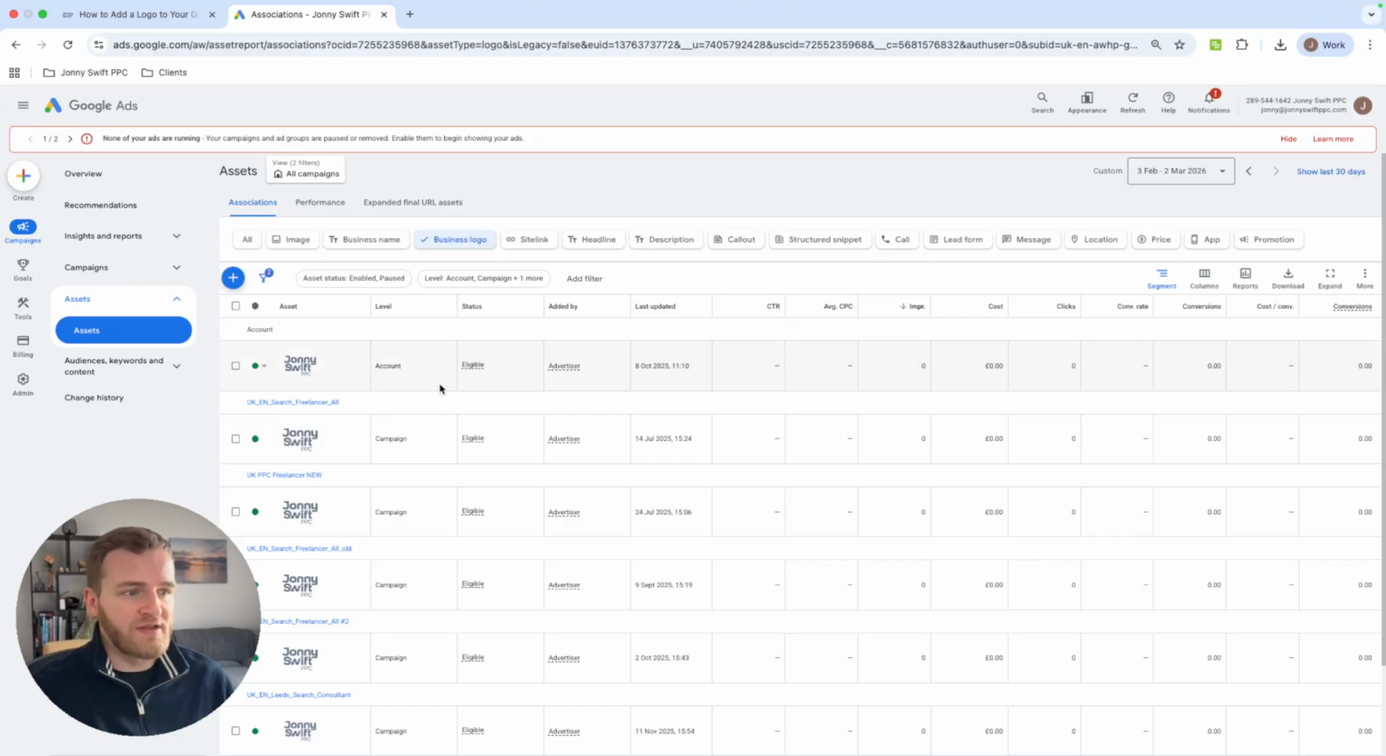And on this screen, you will see all your different brand logos per campaign and also the account level. I strongly recommend that you use account level logos like this. It really helps when it comes to adding your logo across all the campaigns, because otherwise you need to do it individually.